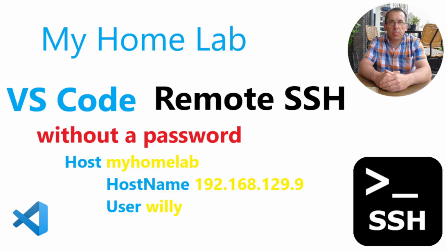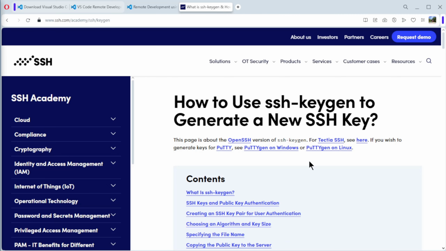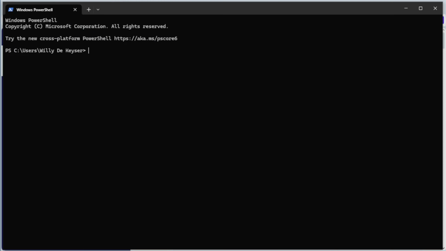In this new video, we're going to continue with Remote SSH from Visual Studio Code. This time without the need of a password. The first thing we need to do is to generate a new SSH key. Therefore, we go to the command line and do the following command.